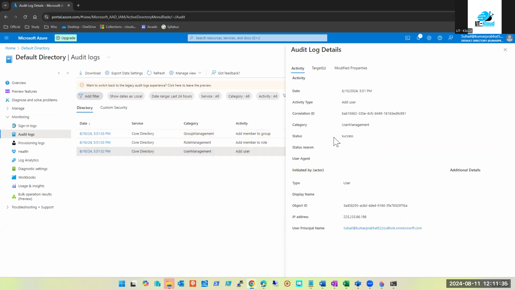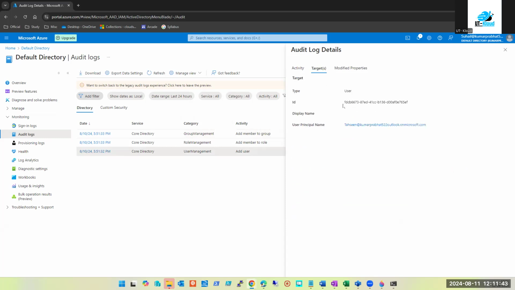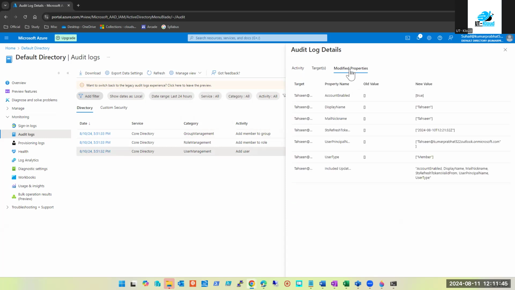If you want to check, look at this add new user. I added that user first. Who's done it? I have done it. Status successful. What was the activity? I added a user. Which was the user? This is the user. Modify the property. There is no old value. Obviously, that's a new value.